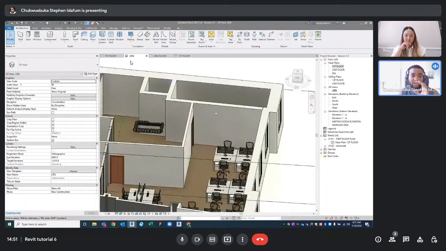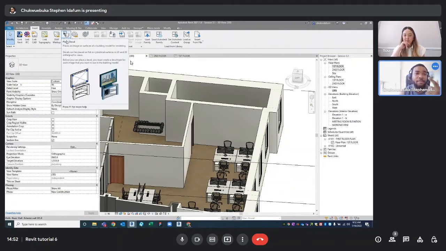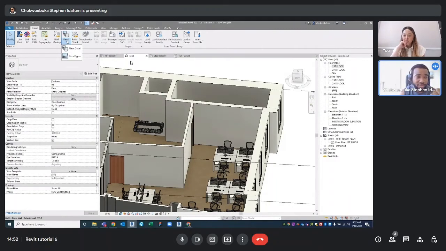I prefer doing it in the 3D view, so I can actually see how it looks, the extents, and I can fix the height. So how can you do that? Let's see if I remember. Go to Insert, go to Decal, Place Decal. But before you place a decal, you have to create a decal type. So you click on this drop down arrow and choose Create Decal Types.